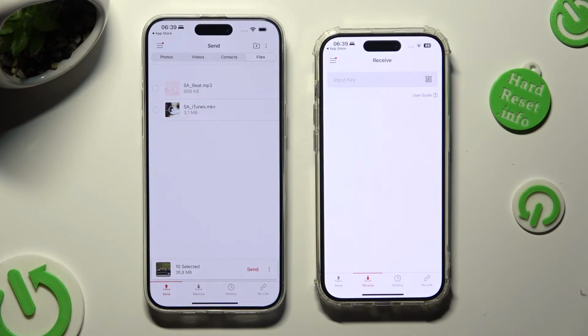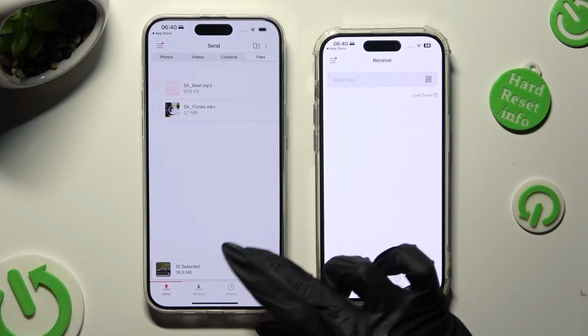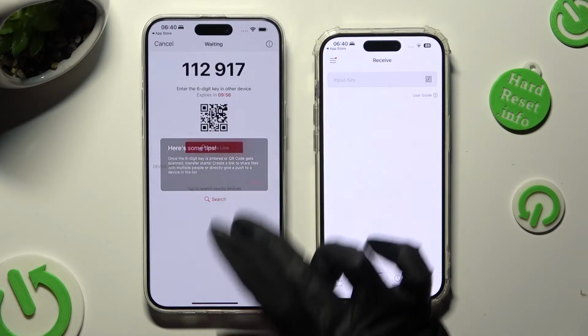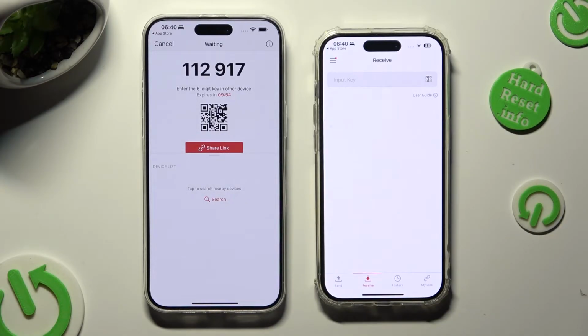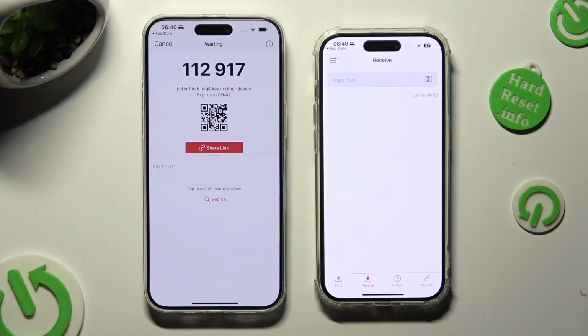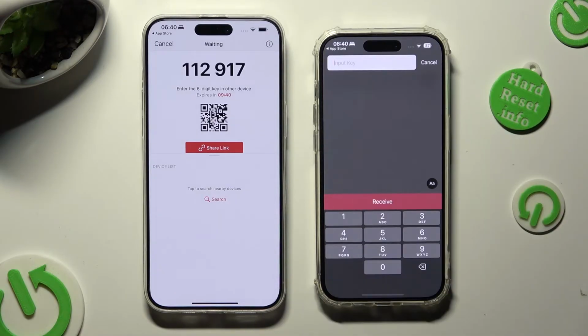When you're done, hit Send next to Selected at the bottom and tap on Got It in Here's Some Tip pop-up. Now decide which connection way is better for you. If you want to connect by scanning this QR code, tap on the scanning icon next to Input key on 15 Pro.